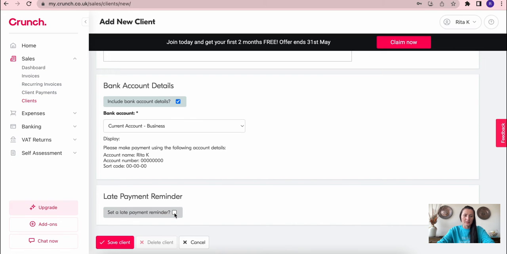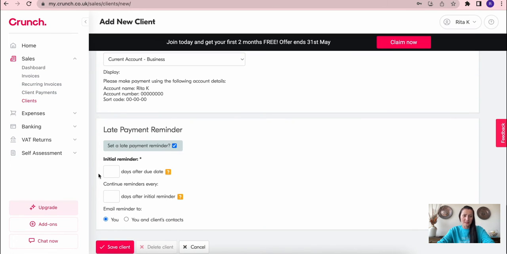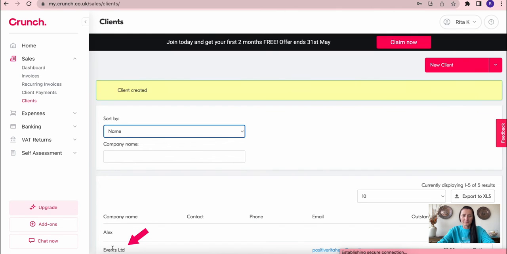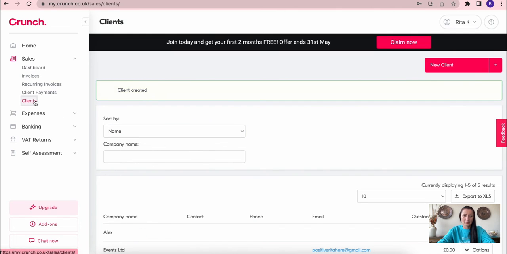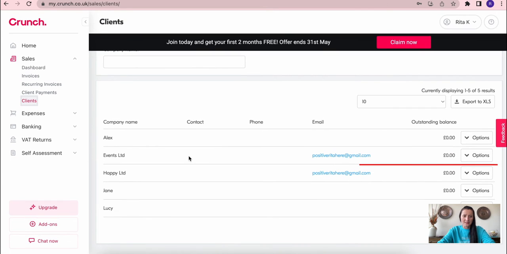Also, if you want late payment reminders, you can set up how many days after, late payment reminders will be sent out, and you can select if they will be sent to you or to both you and a client. Once you're happy with all the filled in details, click Save Client. We'll go back to Clients and we can see Happy Limited has been added there.